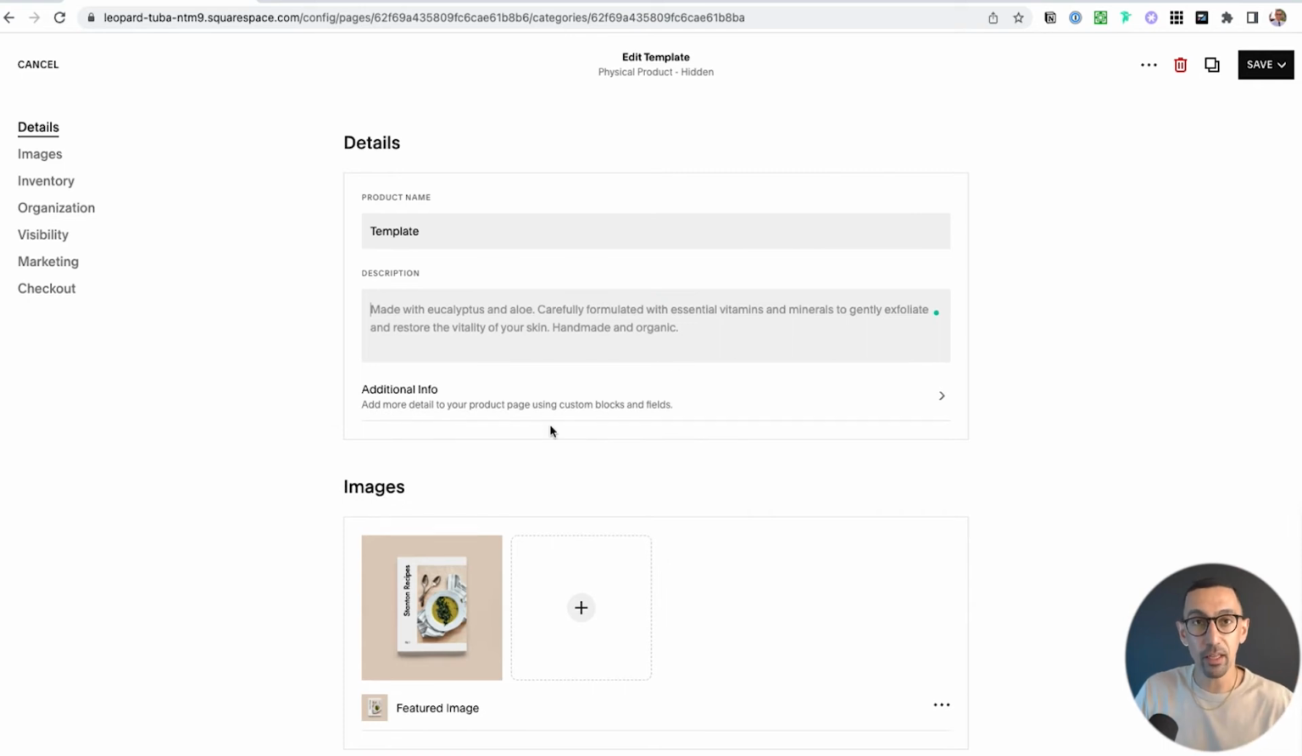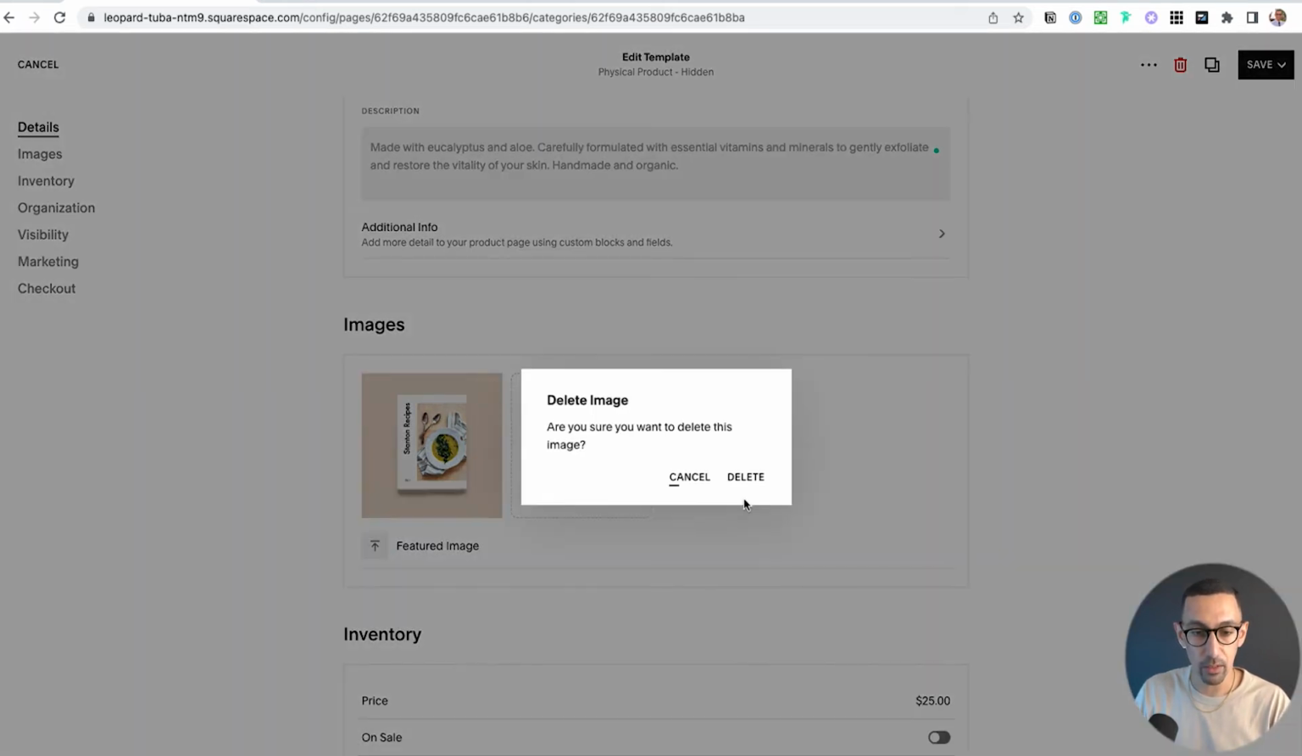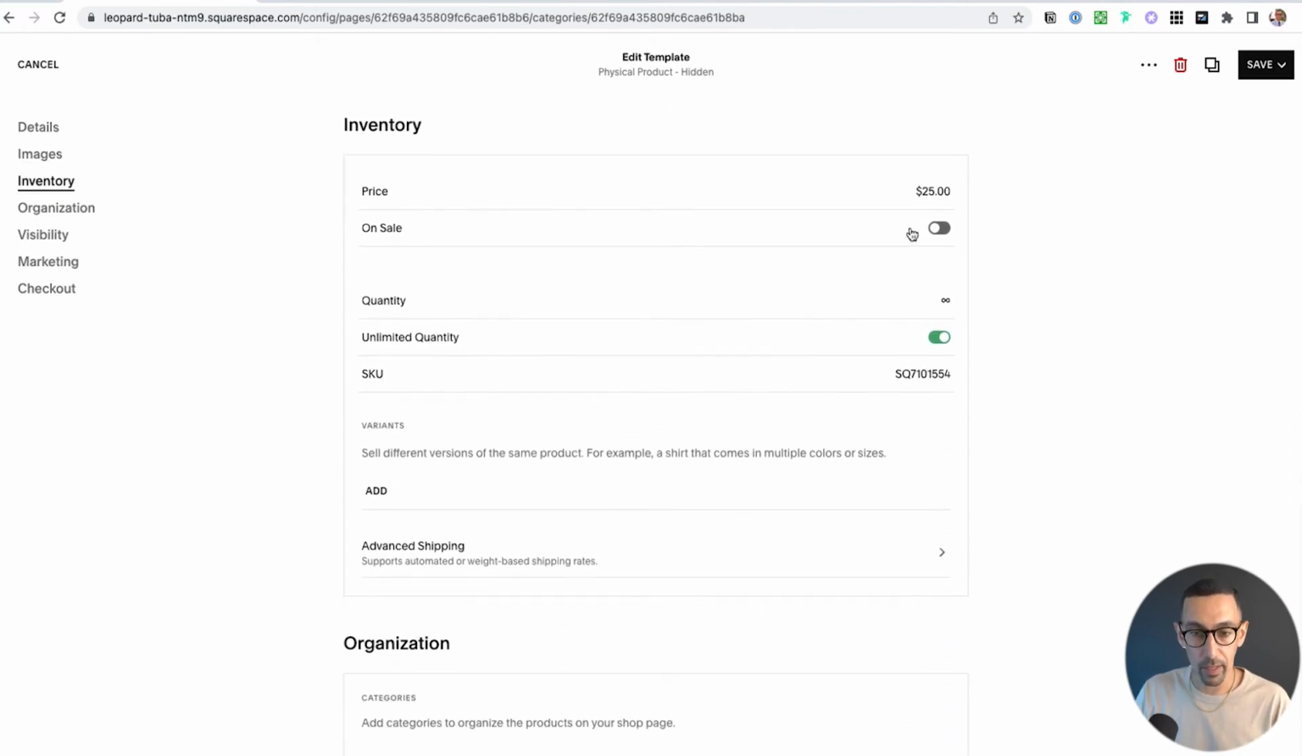You want to remove anything that you'd have to delete later after you duplicate it, especially for the images here. So I'll come in and hit delete on the featured image, and then delete this main image. And then the pricing, this is important and valuable. You'll probably have a similar structure for all of them.